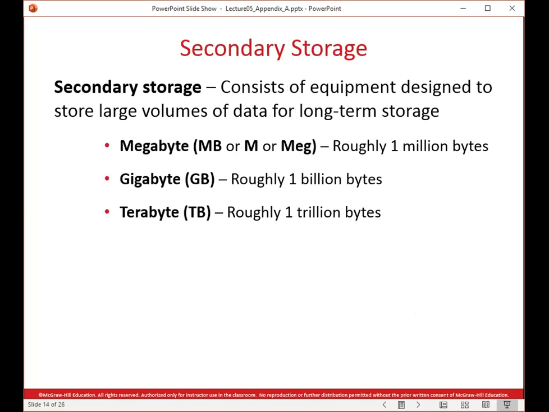So, if we have a computer that has 256 megabytes of RAM, that translates into the RAM being able to hold roughly 256 million characters of data and software instructions. Of course, nowadays, we've got RAM that is up in the gigabytes. Secondary storage, or disk drives, are getting up into the terabytes.